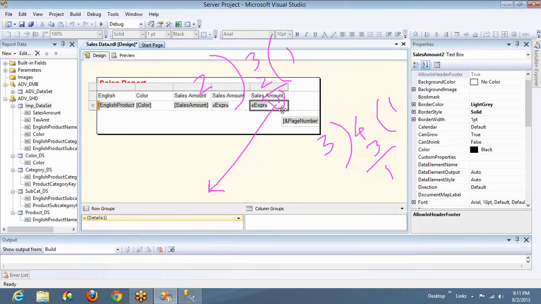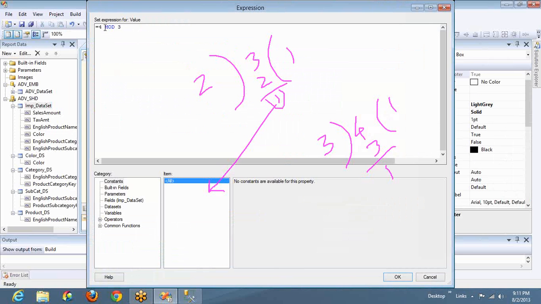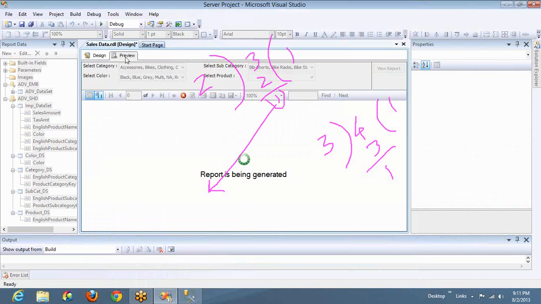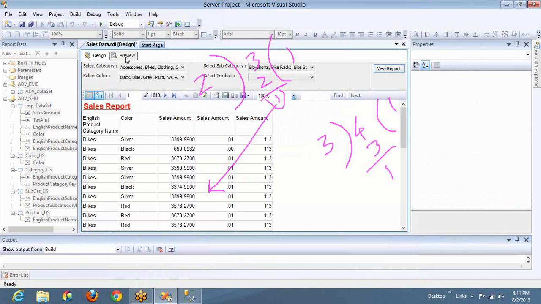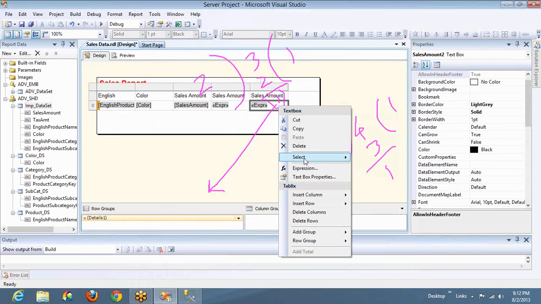If you don't know, let's try. If you want to give any big value and find out the remainder of that, let's say I'll give something like 334. Let's find out what will be the remainder of this particular modulus. It is 113 is the remainder. So this is how you can use the operators in SSRS expressions.